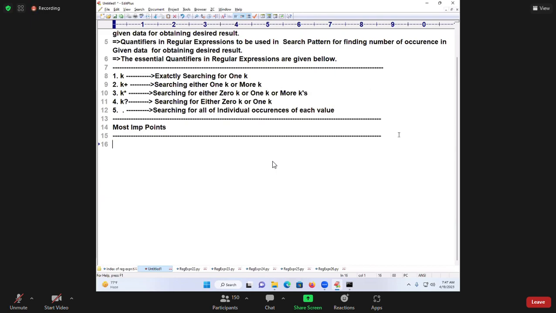Now I am starting. First point you remember, \d searches for what? One digit. One digit means a single occurrence. You can also use it like this: 0 to 9 looks for a single digit. If I want to look for one or more digits, I want to search for that.